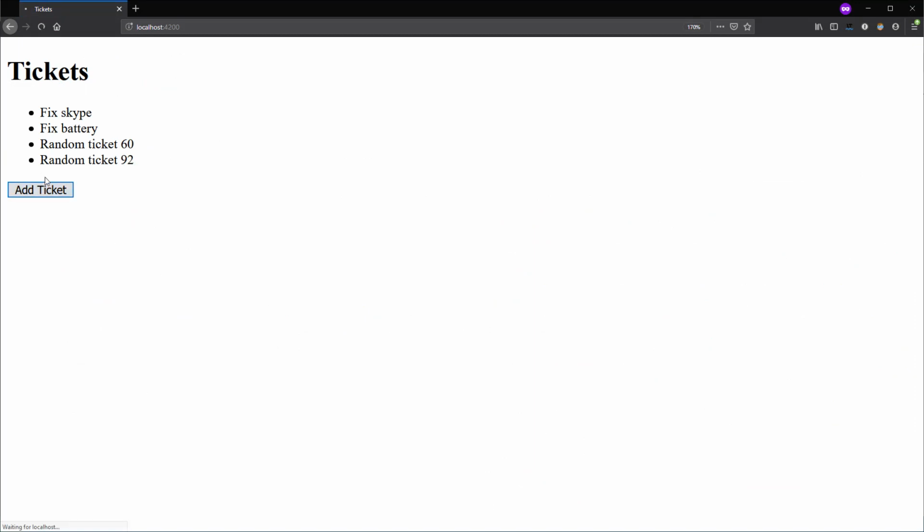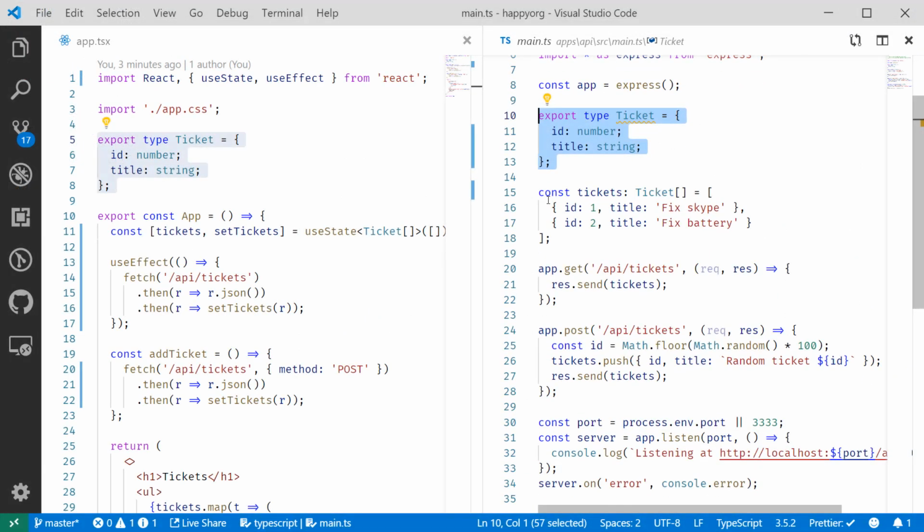What we have right now works, it's great, but there is a problem. We have two copies of the ticket interface, one on the front end and one on the back end. This means that in the long run, in half a year, in a year, those interfaces will diverge, inevitably. And that means that runtime errors will creep in, and that's a problem. So we need to share that interface.